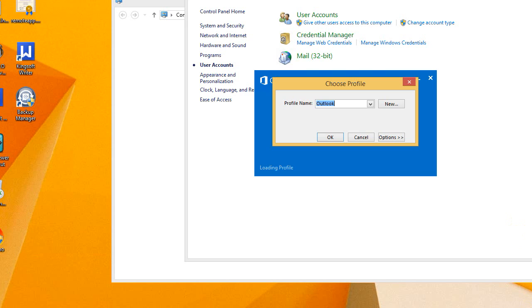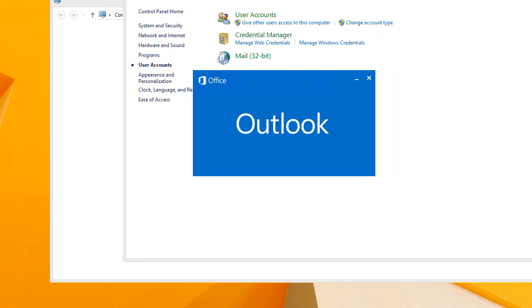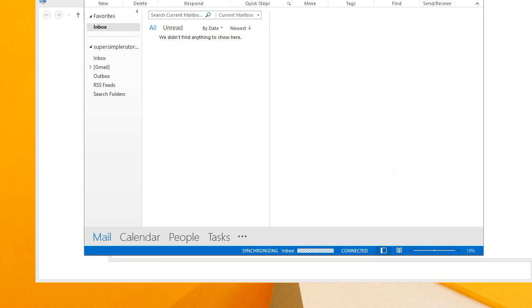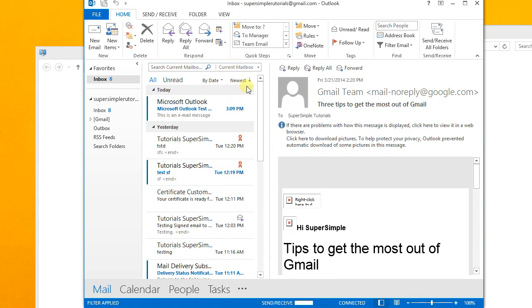Now we open Outlook. Okay, look at here, you have an option now: Choose a profile. In this case, let's pick the one we just created. Okay. So now you are under another profile, and Outlook will load all the emails for you.